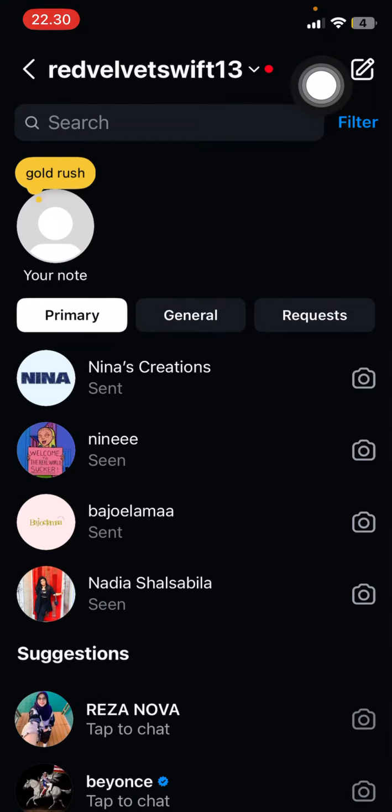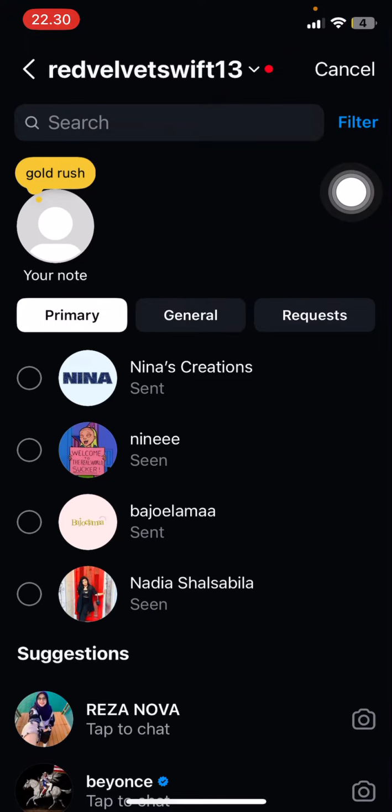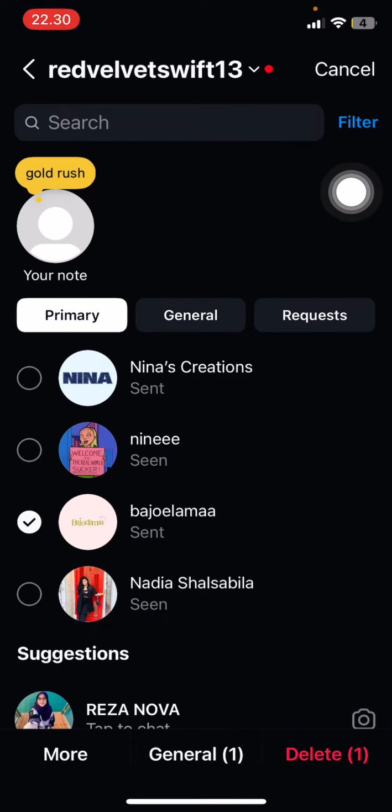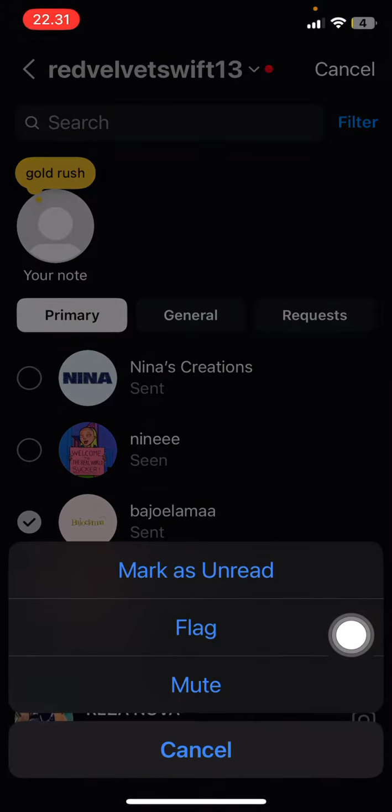So there are going to be three dots up here in your direct messages, and you can select chats or tools. If you select, for instance, I want to move this one and this one to general, it's going to give me these options. I can choose general, and I can also select more.